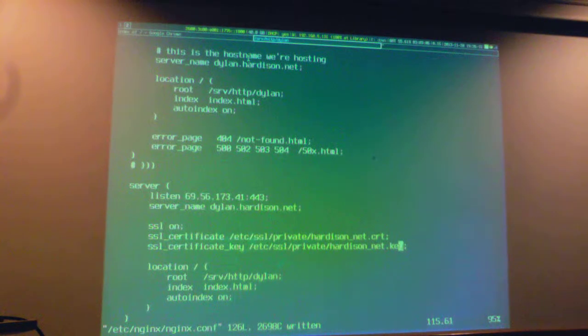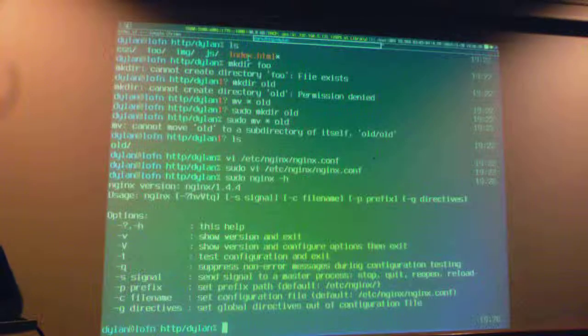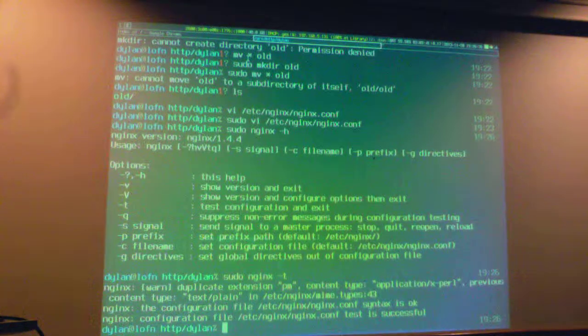That looks right, right? So now, save and quit. Nginx has a switch, which I always forget what letter it is. T. So if you run Nginx with T, it'll read its config file and tell you if it's good. Oh, got a warning. Oh, just the duplication of a content type association. Not a problem. Everything else is fine.